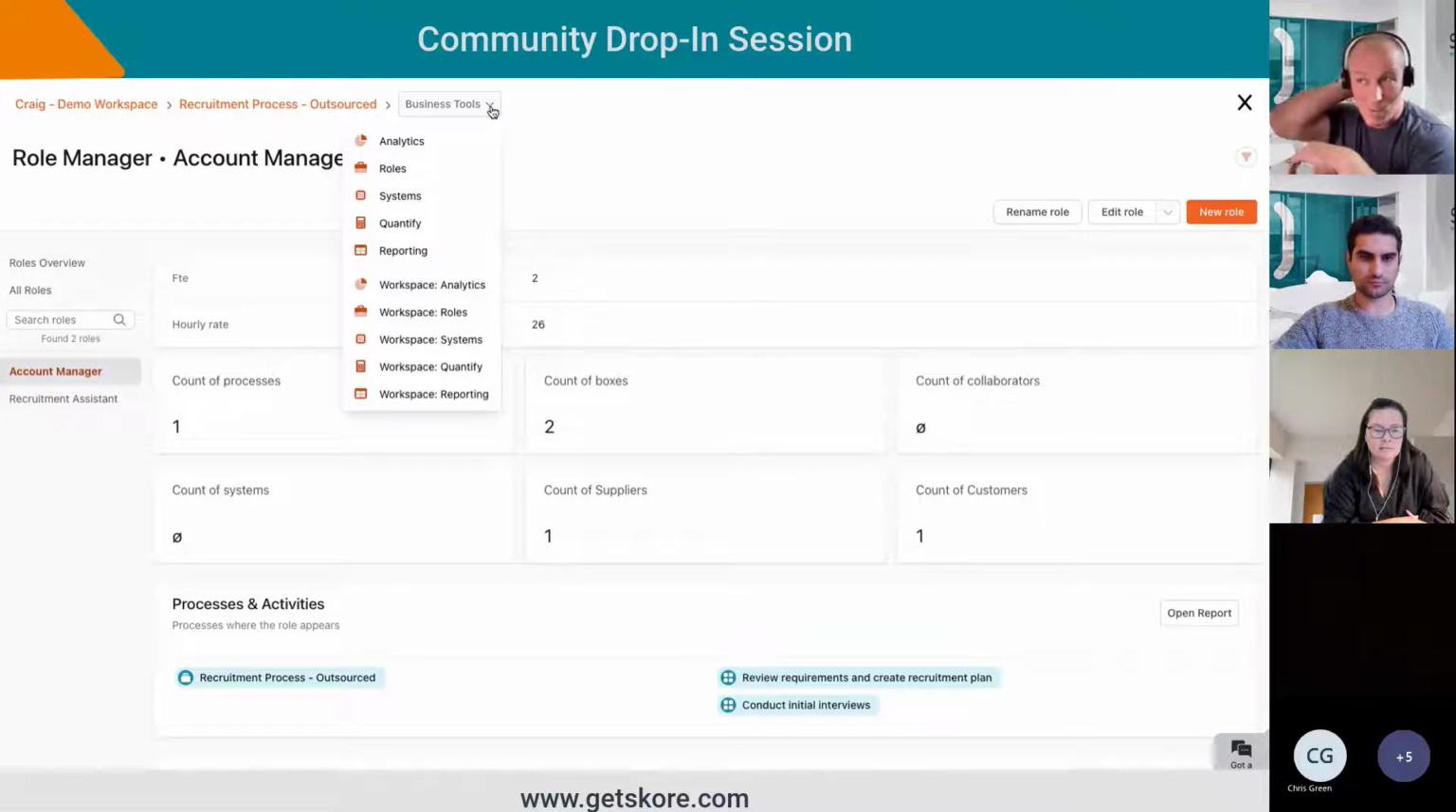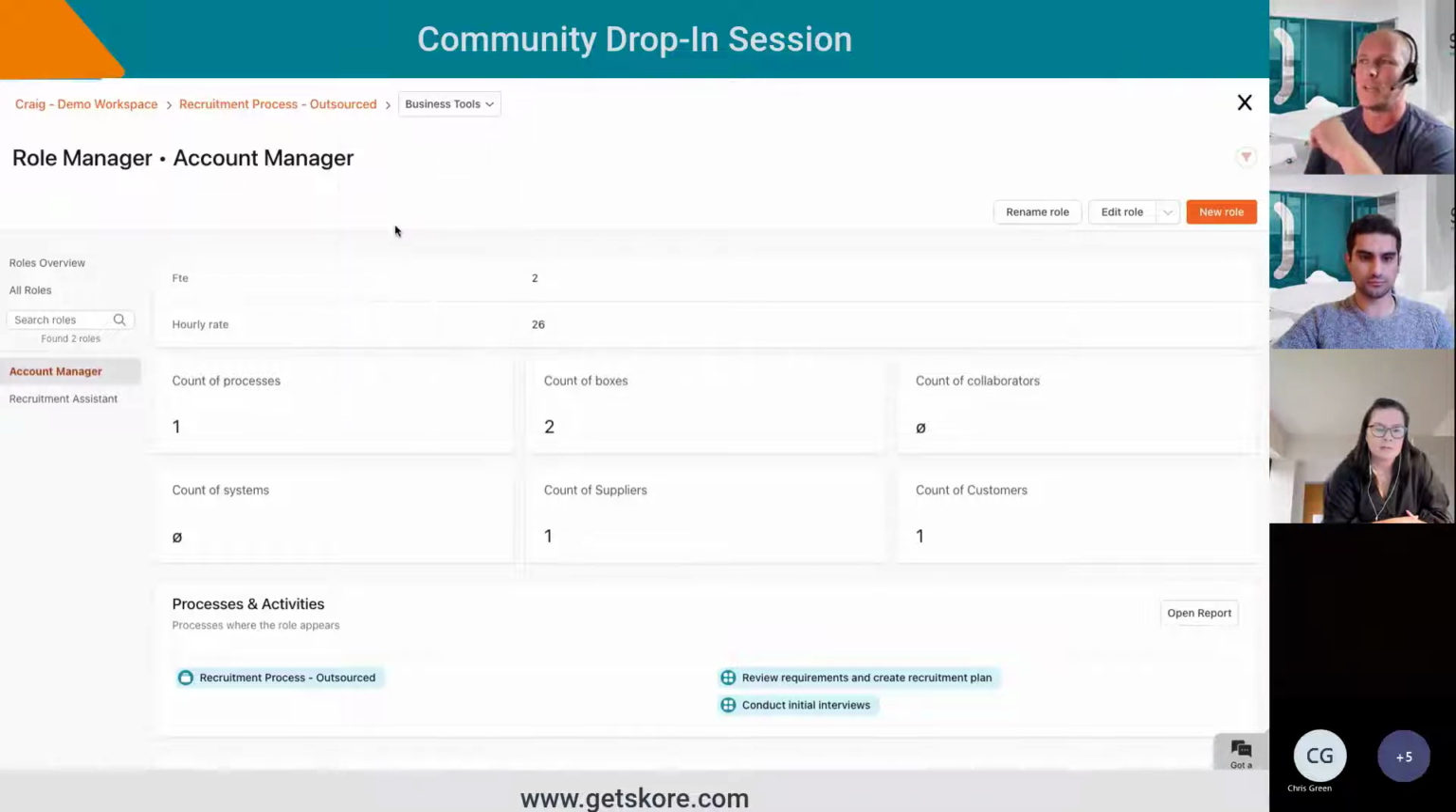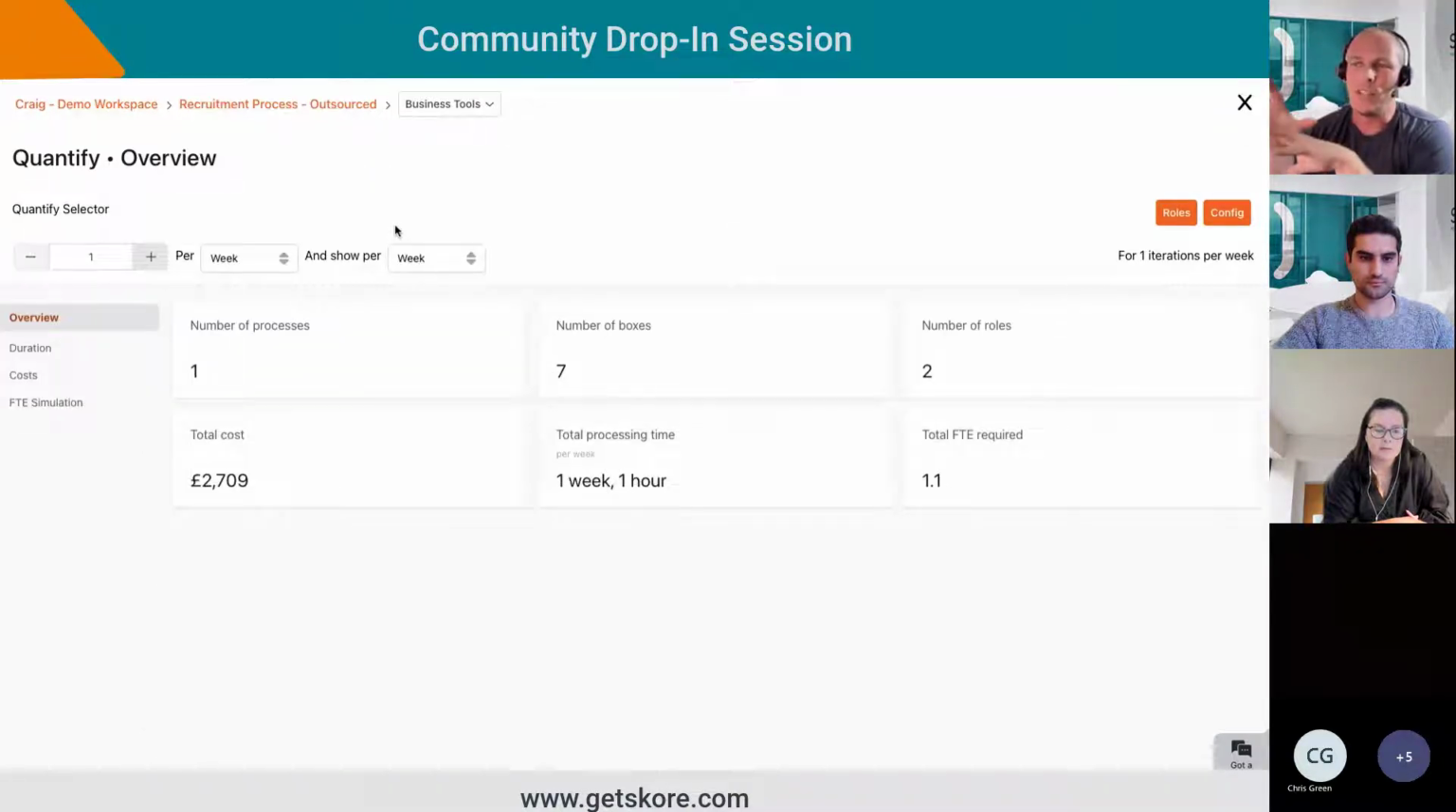So if I go up to the top, I don't need to go back to the process view. I can switch between the business tools from the top here, and this time I'm going to go to the Quantify section. Now, the first thing that Quantify shows you, again, remember I'm in the process, so it's only showing me the quantification information for this one process. If I were to go back to the workspace and click on Quantify from there, it would show me everything, and then you would have to use the scope to filter out what you want to include. The first thing it shows you when you open this up is the overview screen, with very high-level overviews of some of the numbers like total cost, total processing time, etc.